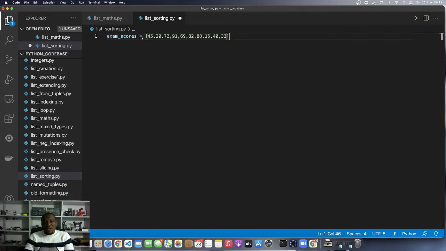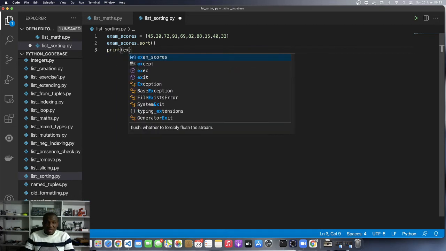Python makes available a method called sort, which you can invoke on a list, and that is going to let Python rearrange the items in the list in order. So let's say we want to sort the exam scores from the least to the biggest. It is as simple as saying exam_scores.sort. Once you do this, the sorting happens in place, so the items in the list are going to be rearranged from the least to the biggest. And then now I can print exam scores.